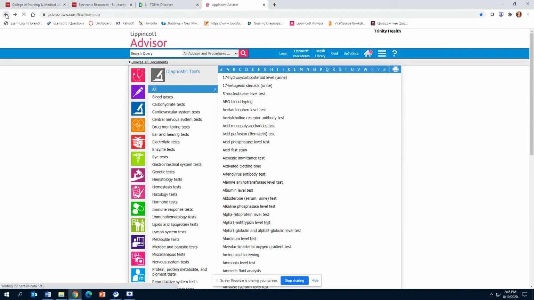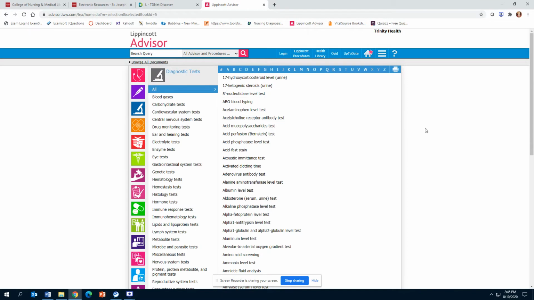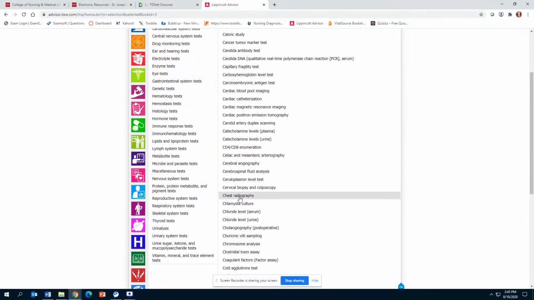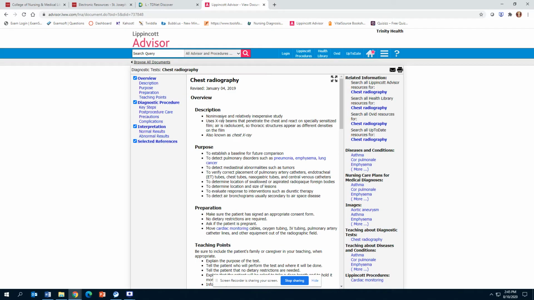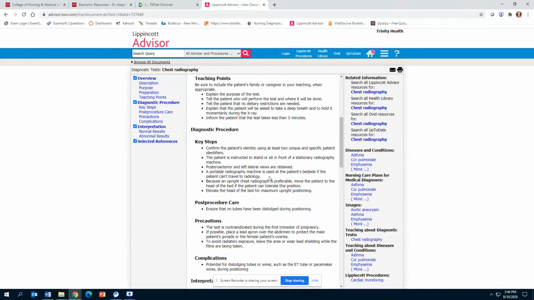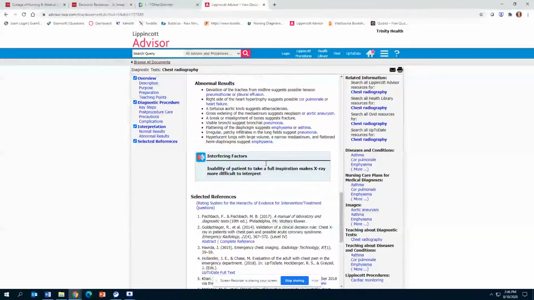Under the same tab, under Diagnostic Tests, if your patient goes for a test during this admission, you want to put that in your CPG. So let's say your patient went for a chest x-ray. You click on C, and it's under chest radiography. It gives you a description of the test, purpose, preparation, nursing considerations, and then it gives you information about the interpretation of normal and abnormal results.